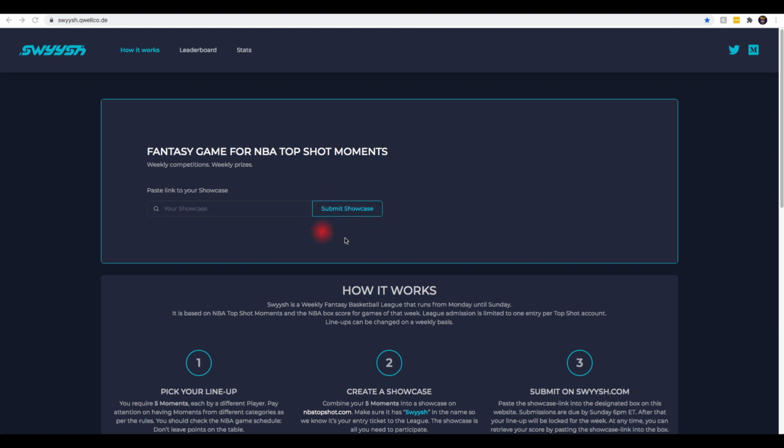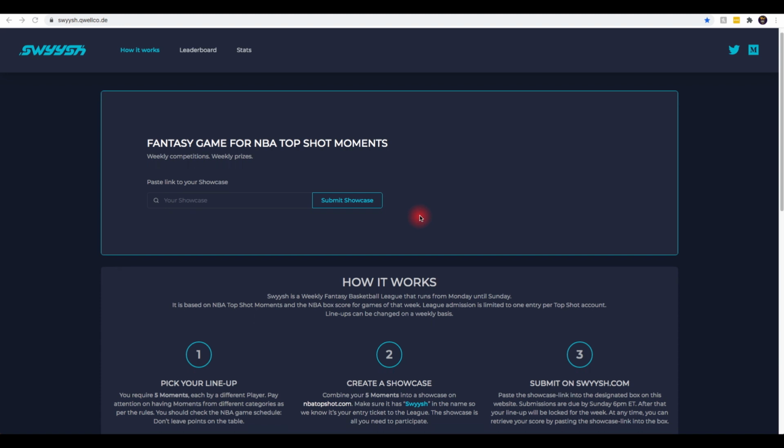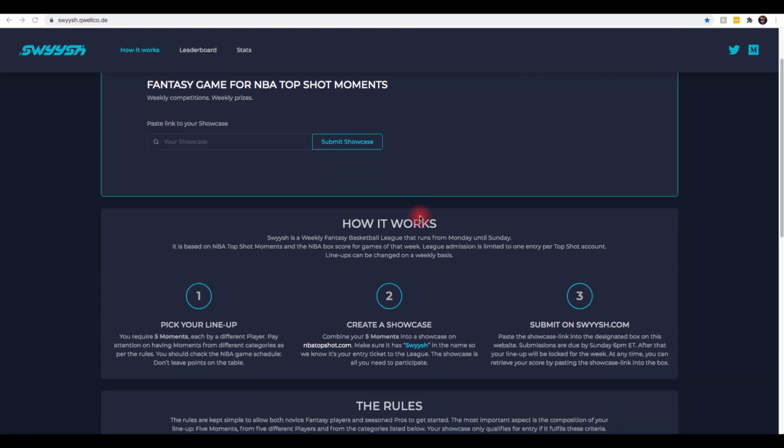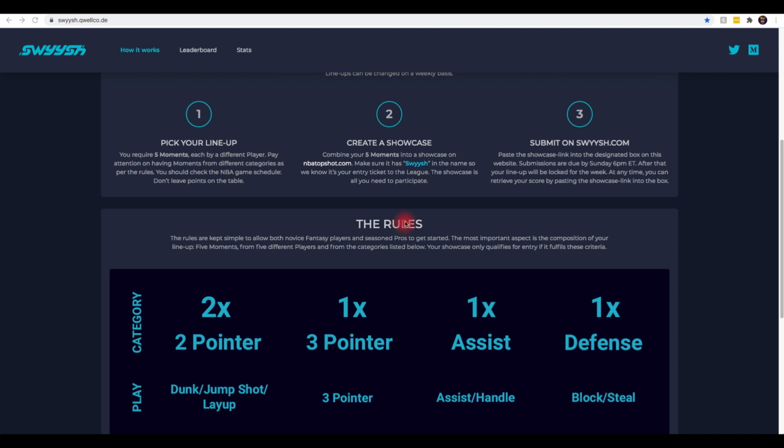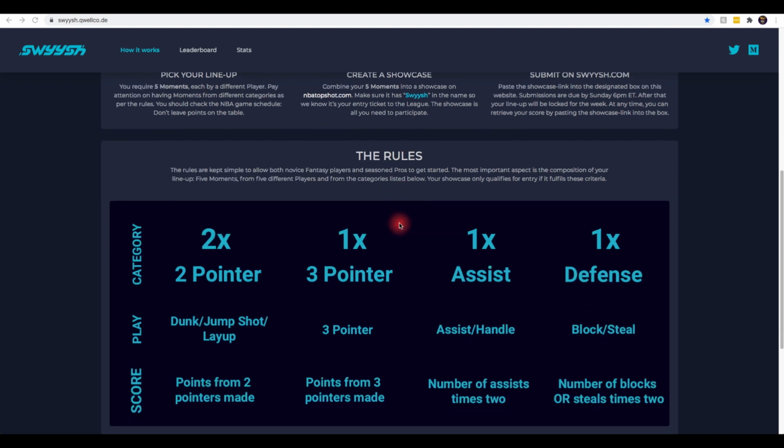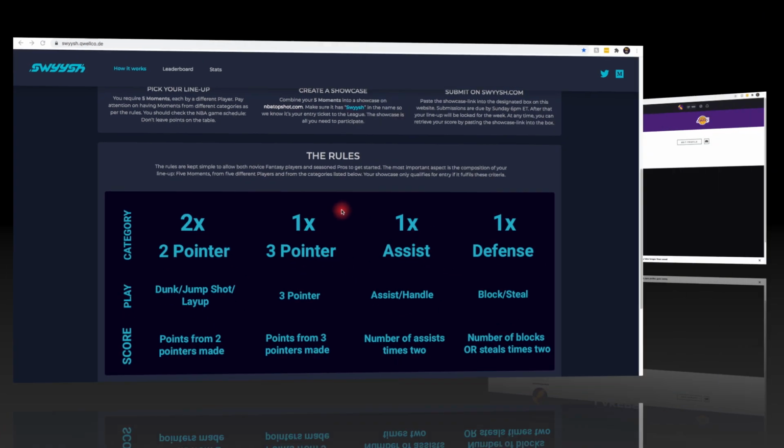This is the way in which you're submitting your own personal fantasy lineup for the week through Swyysh. And if you haven't created a showcase before in NBA Top Shot, I will be going over that in just a second. But first, if you scroll down just a bit, you'll see the page has a How It Works section, which is essentially what I'm explaining in this video, and the rules. These are the rules you have to follow when submitting a lineup. To explain how this all works, let's head over to creating a showcase on the NBA Top Shot site.